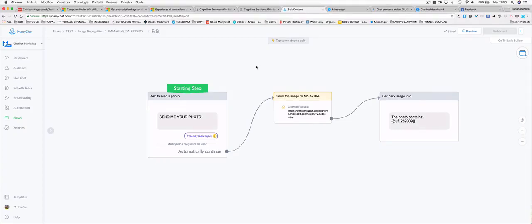Hi, this is a short video tutorial about image recognition inside a chatbot. We ask the user for an image, which he can shoot as a photo immediately or upload a photo already in his album. Then we'll send this to the Microsoft API and get back information about the elements contained inside the photo via this flow, via this get back image info.